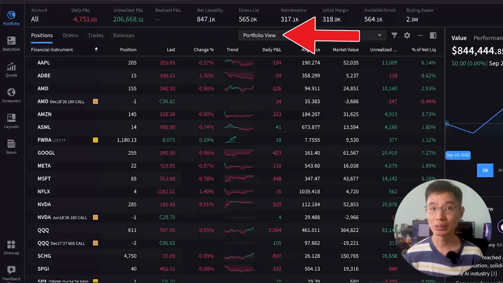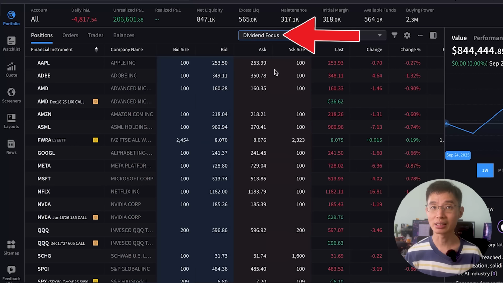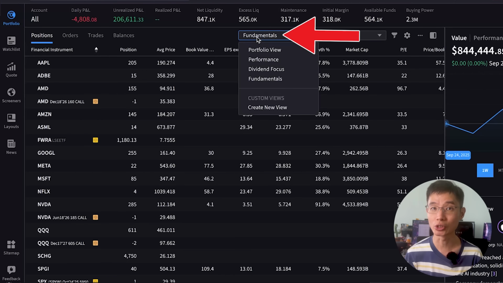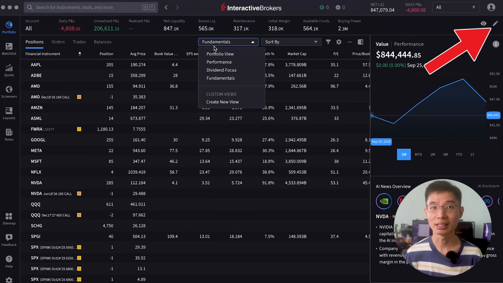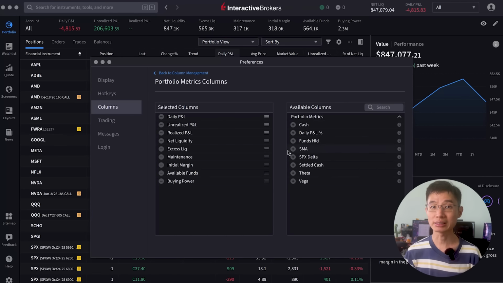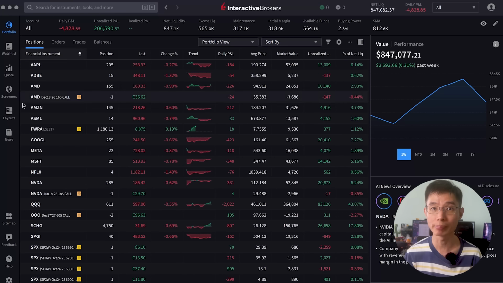Just above the table, you will notice a drop-down labeled Portfolio View. Clicking on it allows you to switch between different layouts depending on your investment style. For instance, dividend investors might prefer the Dividend Focus view, which shows dividend-related information, while those who prefer company analysis might choose the Fundamentals view to display key ratios. If you want to, you can also create your custom view tailored to your needs. Finally, the Edit button at the top right lets you choose which portfolio metrics you want to display. For instance, you might want to add the Special Memorandum Account or SMA info to track your available margin balance, which can give you a clearer picture of your buying power.